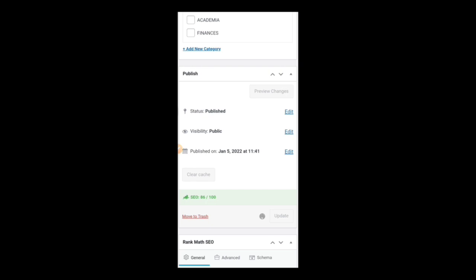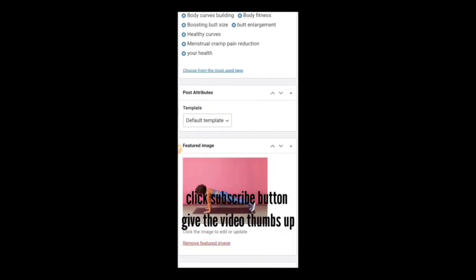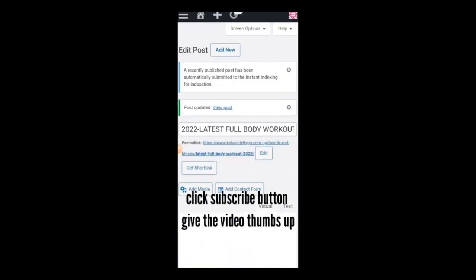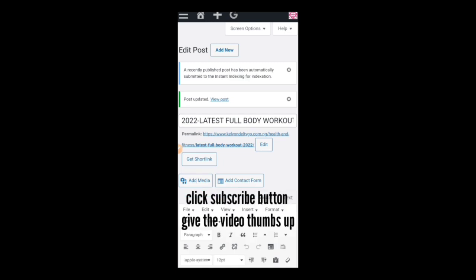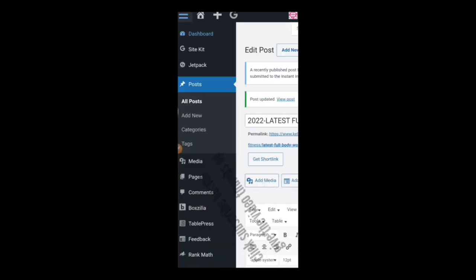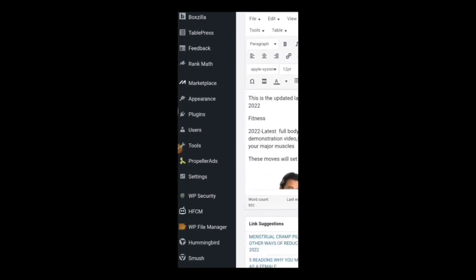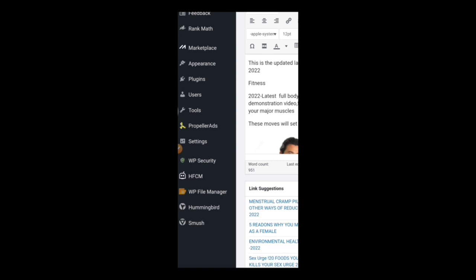Now I want to go into page. How do you insert this HTML code into your page? So I want you to follow these procedures that I'm going to show you now. Just be looking at your screen, and you will see how I am going to insert that same Jumia HTML code into my website page.